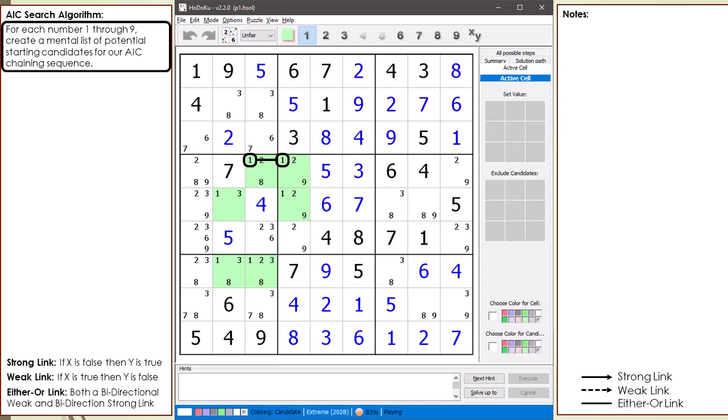What this means is either the 1 in cell 4,3 is on or set as the value of the cell, or the 1 in cell 4,4 is on or set as the value of the cell. Both candidates can't be false or off, and both candidates can't be true or on. This is because there must be at least one cell having a value of 1 in the house making up row 4. So we note both cells as having potential starting candidates for a successful AIC chaining sequence. Again, not all these starting candidates will have successful AIC chaining sequences, but when we start searching, all these cells we note here will be our starting points.